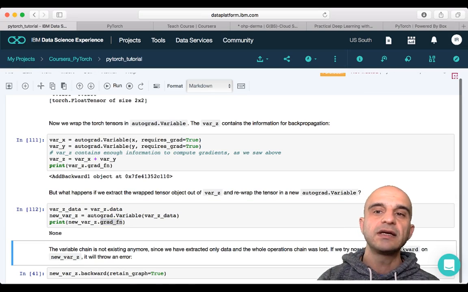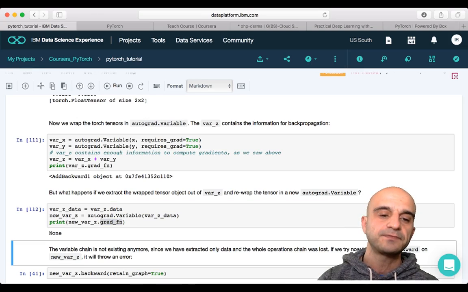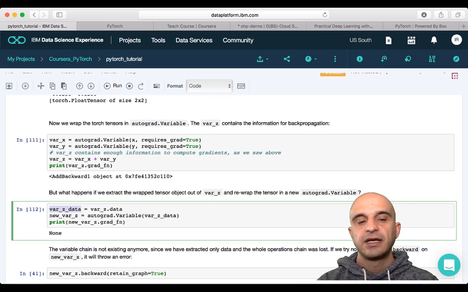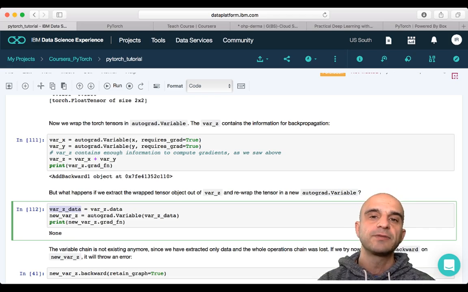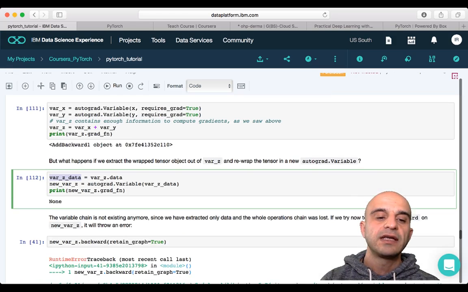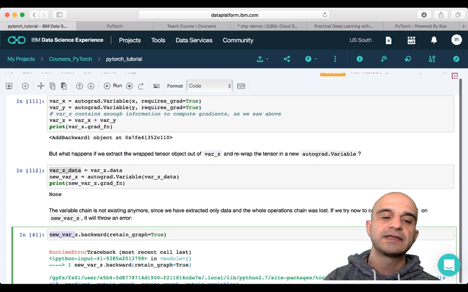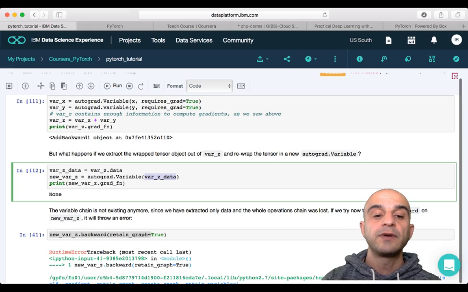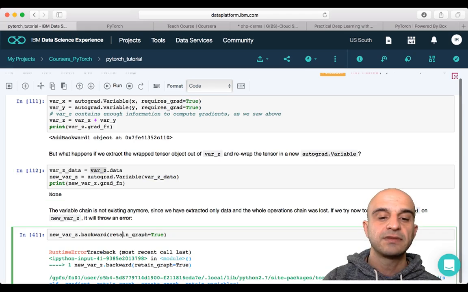It's lost, because if we are extracting the data, we have extracted only data but not the gradient function. And yes, then the computational graph at this point is already broken. So the grad.Fn was not passed, and we have retained only data but not the gradient function. And now if we try to call backward on this new autograd variable, new var z, which was created again with the data out of var z, we will get an exception, because there's nothing there.